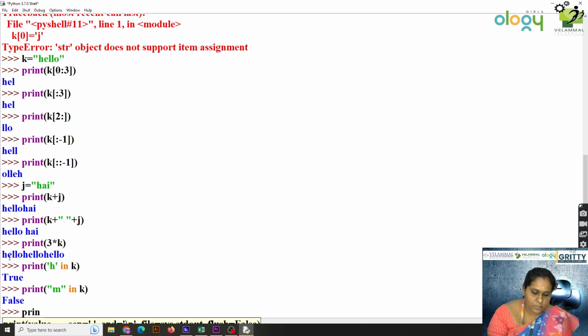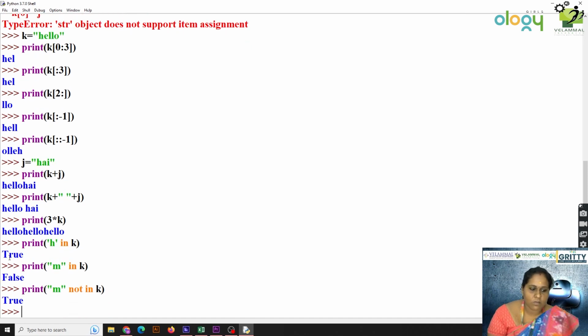Now I'm going to write the condition in the negative way. I check m not in k. So these are the two things we have to remember: one membership operator is in and another one is not in. Initially I gave the assertive way and now the negative way. I have already said it is not there, so it becomes true.